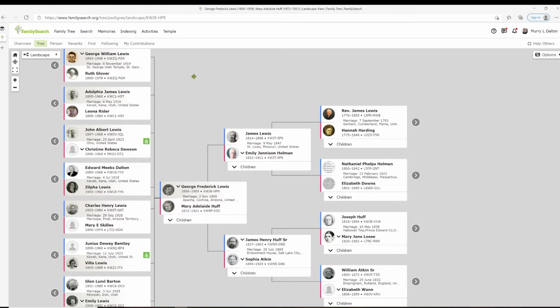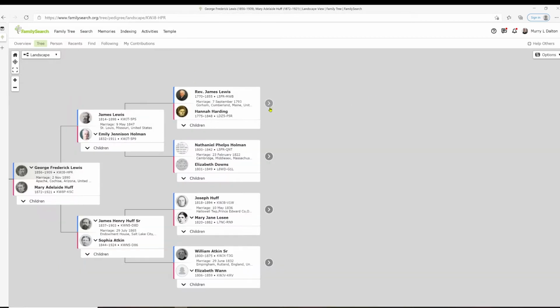The landscape view has several advantages. You can see many generations of a family at one time. You can follow one family's line back or forward in time. Click on the arrow on the far right of your furthest ancestor to view more ancestors going back in time. As an example, if I click on my great-grandfather James Lewis, shown right here, it will show more generations of his ancestors. So click on this little arrow on the far right to go back further.